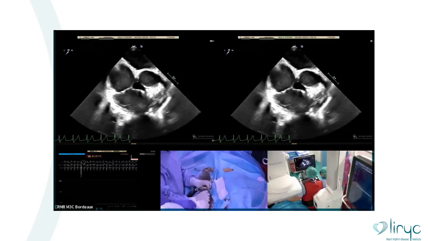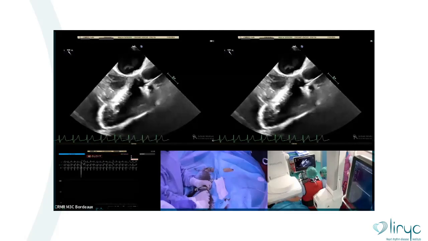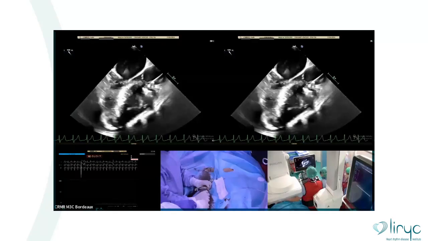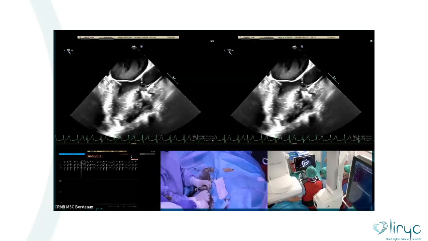No color. Long axis view. Yeah, long axis. Okay, still pull back a little. Pull back a little. Okay.